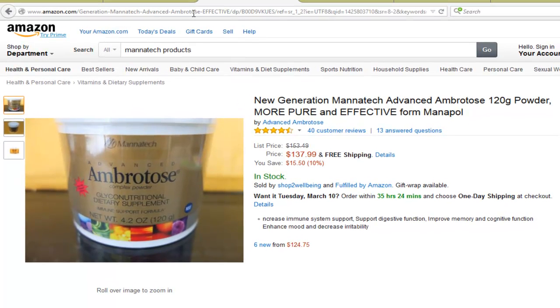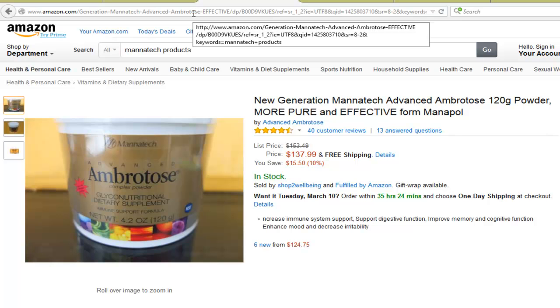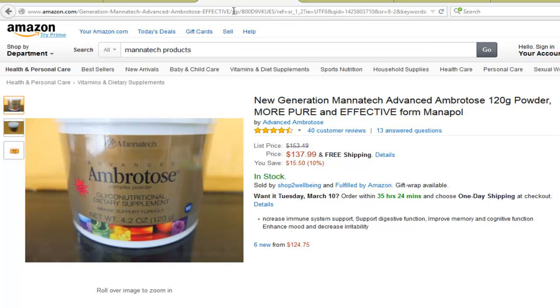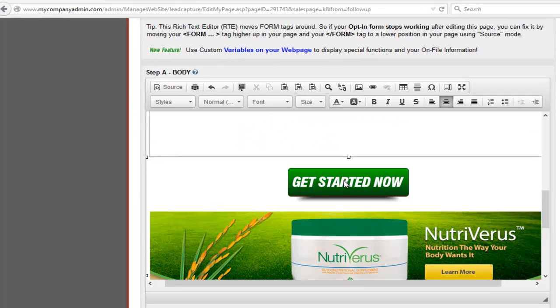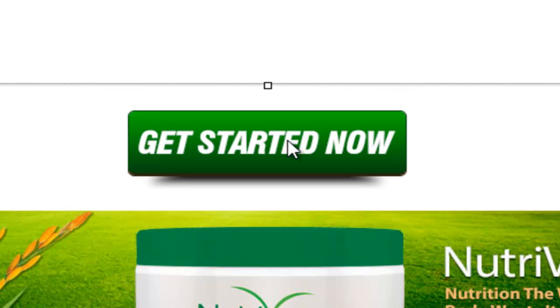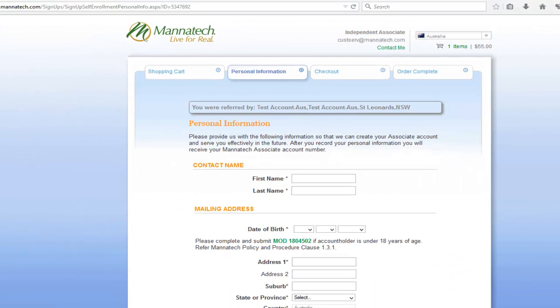If I was an affiliate and created my affiliate account on Amazon, I would have my own unique URL, and I would just copy this entire URL, and I would come back and I would put that behind the button. But instead of a Get Started Now button, I would obviously use a Try the Product button. But what I'm going to do for this example is I'm going to use a page that looks like this.